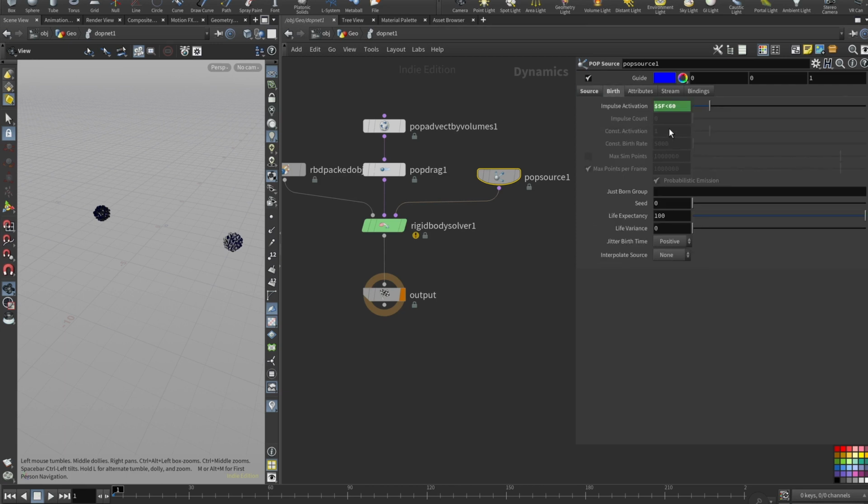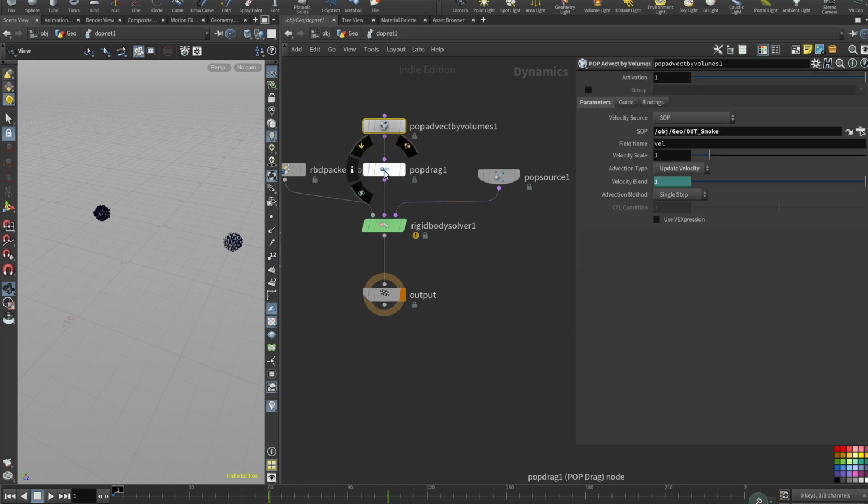And the burst here should be set to something like, in my case, impulse activation set to SF, which means simulation frame less than 60. So till frame 60 we are emitting these rocks, and then the magic sauce here in the middle. So pop advect by volumes, and parameters velocity source should be set to outsmoke, field name vel, advection type should be update velocity, and this velocity blend.